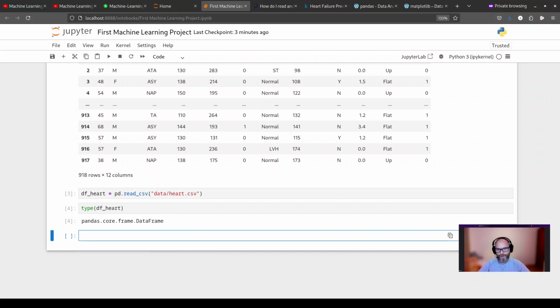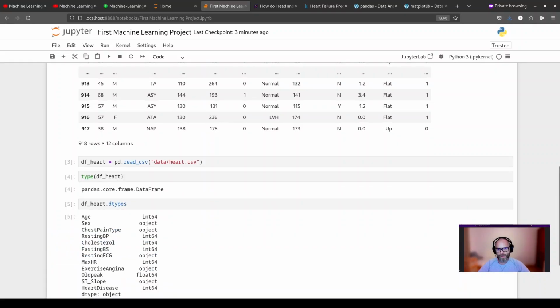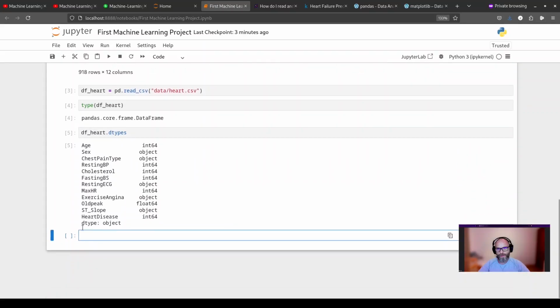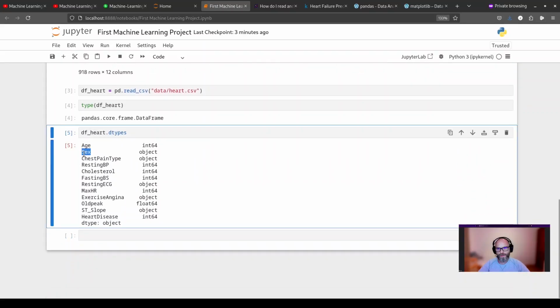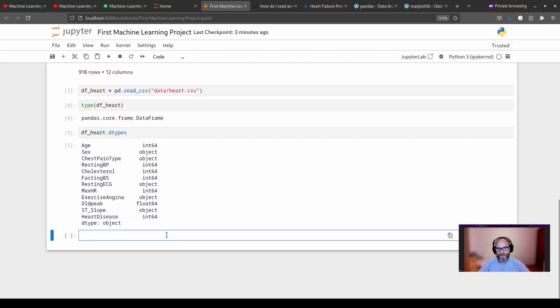So now I will do this df heart and see all the data types for each column. It's called dtypes, and Shift Enter. As you can see, we have the columns age, sex, one is integer, the second one is object, probably this is a string.